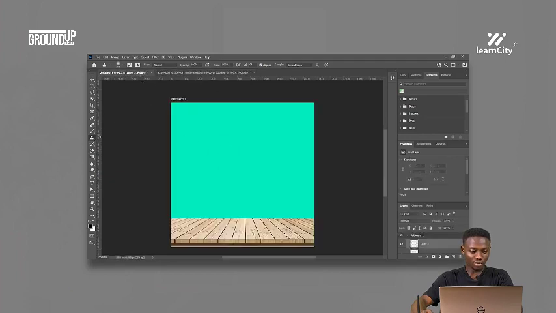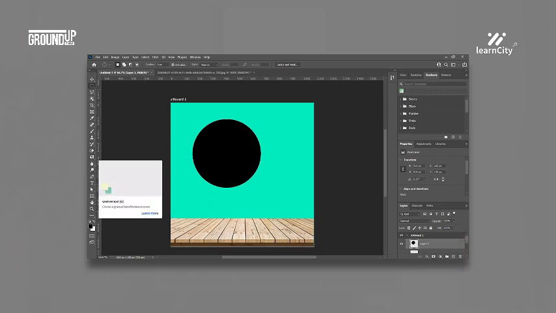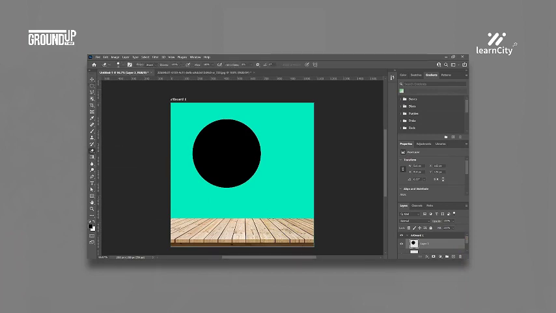Another very important tool you should know about is the eraser tool. The eraser tool does exactly what it says. It is used for cleaning up stuff, right? For example, I have this nice big circle. Let's say I want to clean off some part of it for whatsoever reason. All I have to do is come to the eraser tool, right click, eraser tool, and just clean. So it's just for cleaning stuff, basically.